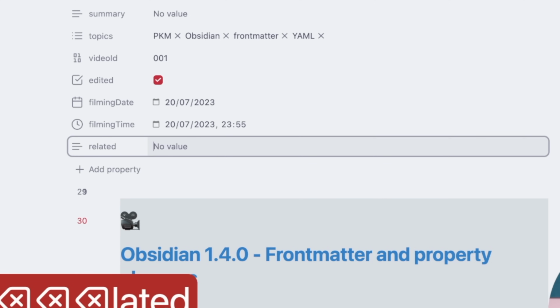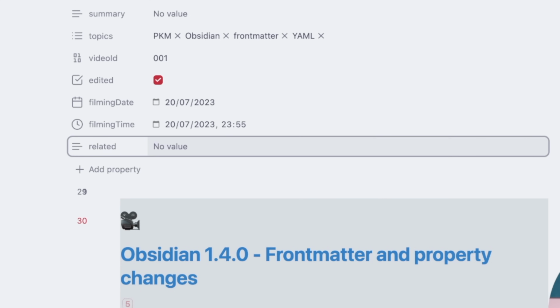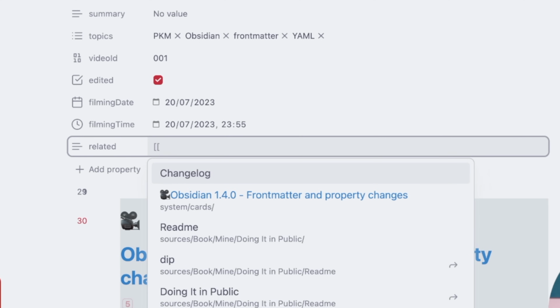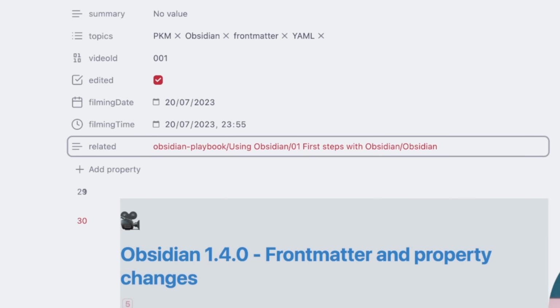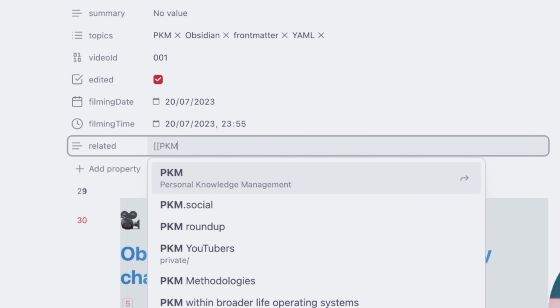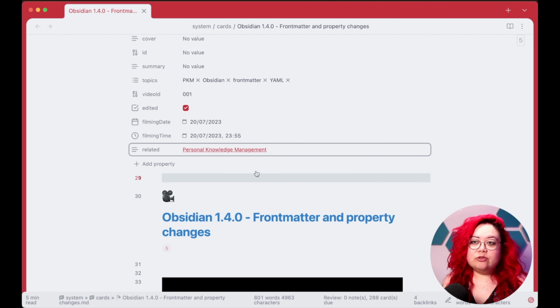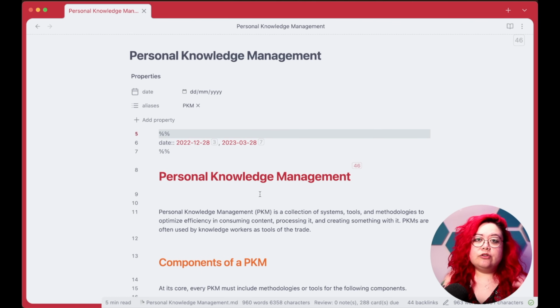Let's also create a new property here that is called related, and we're just going to leave this as text. Now I can show you what a link to a page looks like. Just by hitting the brackets, it brings up the autocomplete dialog, and then I can put whatever I wanted to link. So let's say I wanted to link to Obsidian. Let's make a link to PKM. Now this link is clickable, so just by clicking on it here, it goes to the page right away.